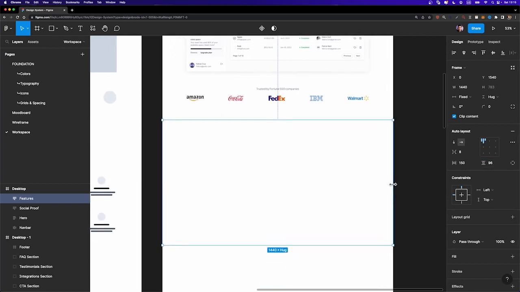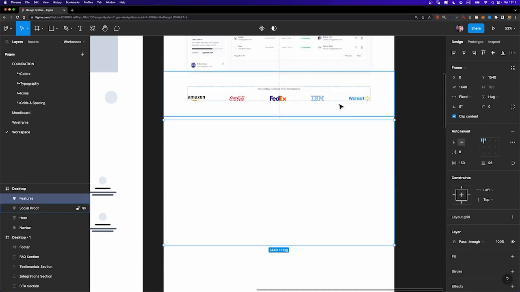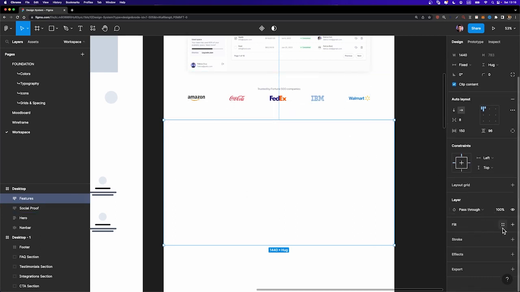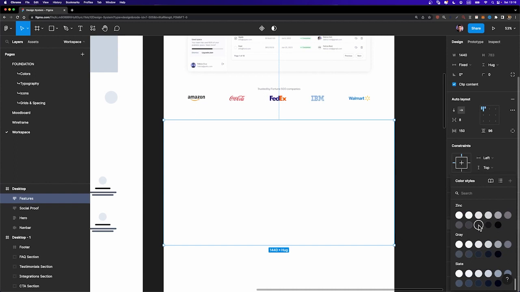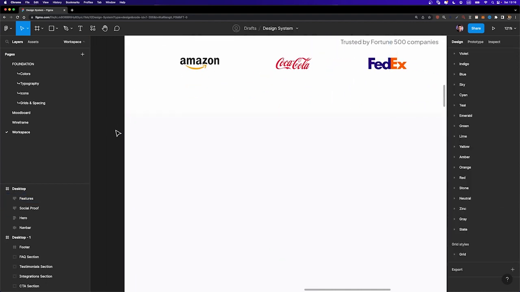But before we do that, I think it's a good idea to change the background color of this frame, to somehow separate it. Since the features section is so important, it's better to make sure that it grabs the user's attention by just slightly changing its background color. So I'm going to select this frame. I'm going to head over to the fill section, and actually I'm going to use gray 25 for the background, just like this. As you can see, it's quite light, and that's why I like to have that 25 variant within my color palette. All right, good.